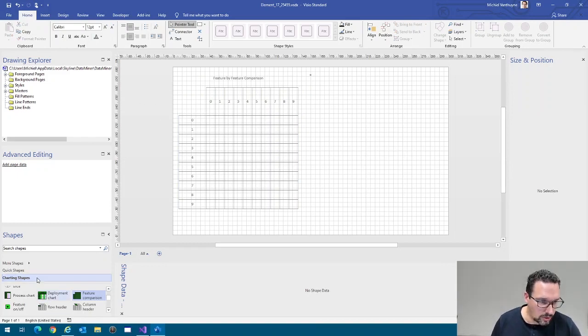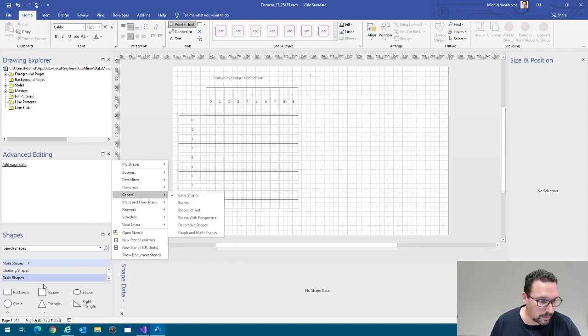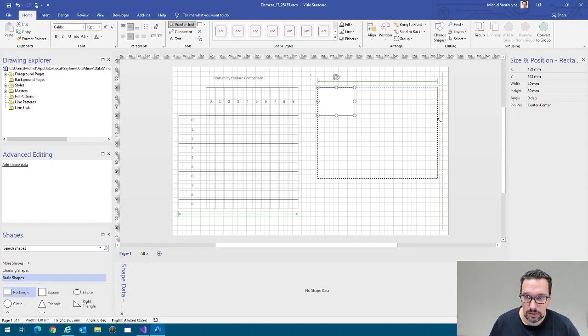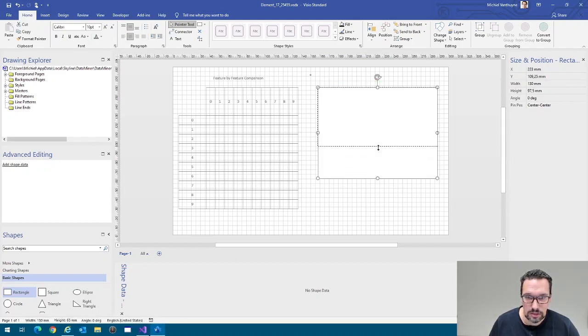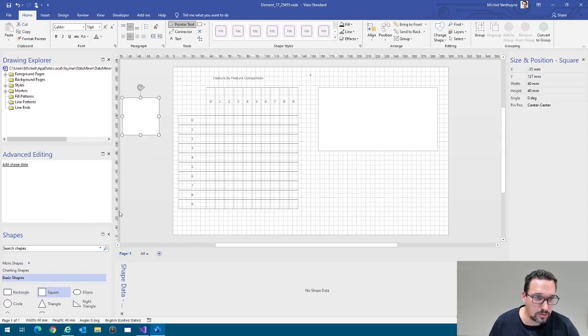Okay, now I'm going to add just a basic rectangle, which we'll be using to display our table. And I'll also be adding two squares which we'll use as reference shapes. So I'm gonna resize these to be the same size as one of the squares in our grid here.